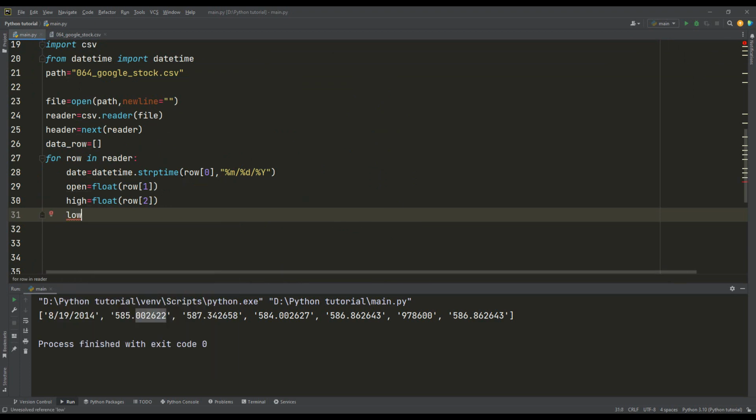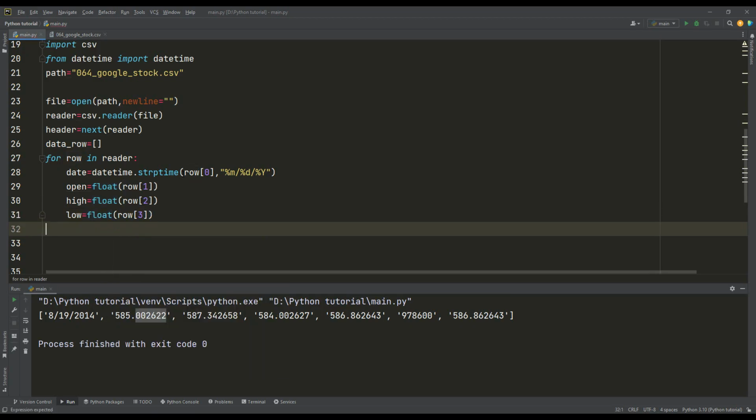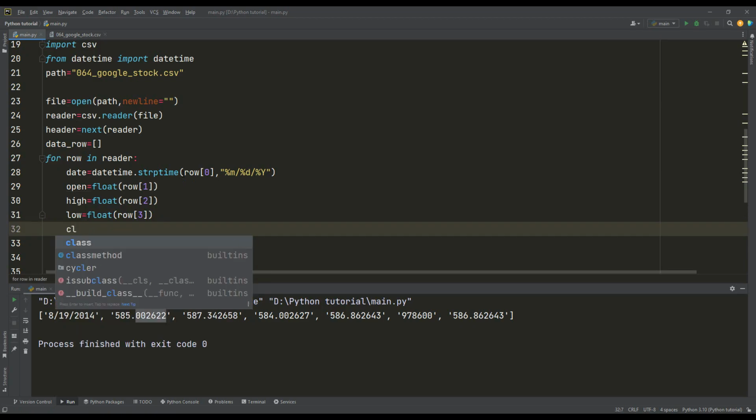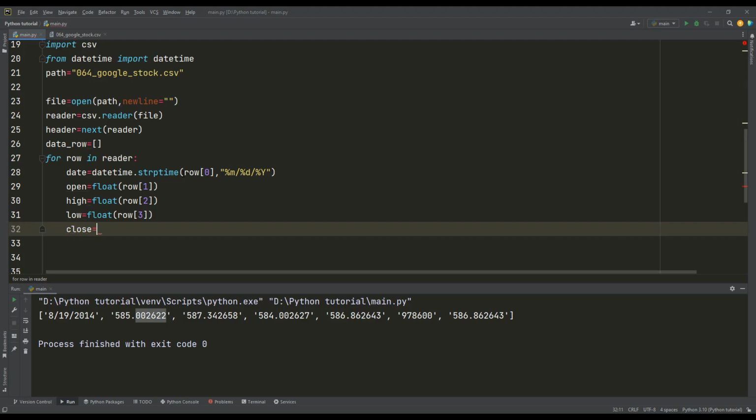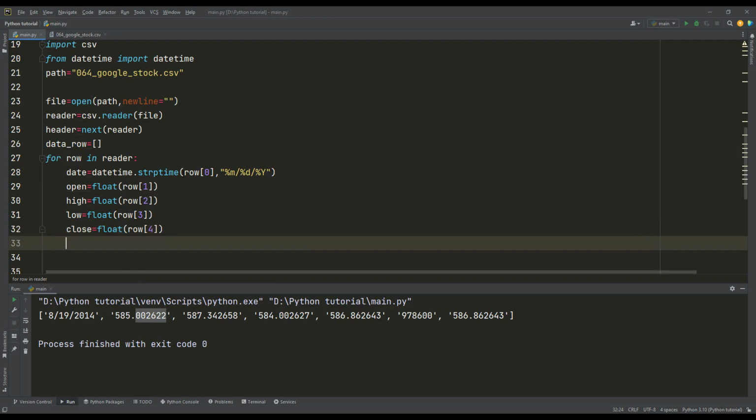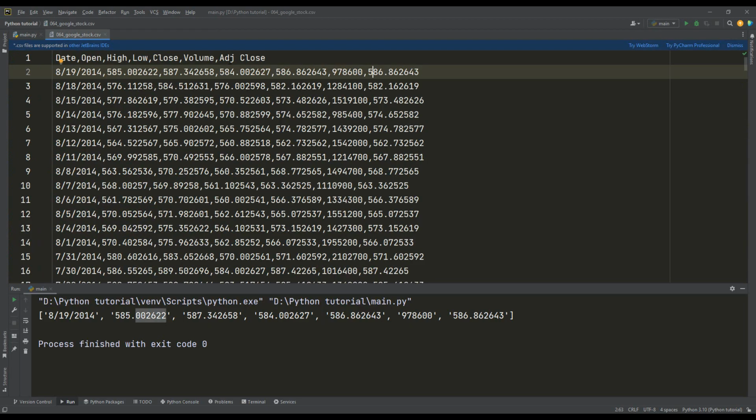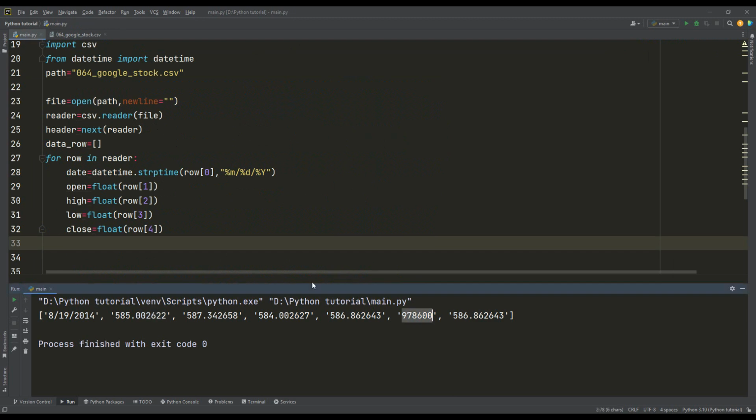For the low, it will also be a float of row 3. After low, we have close. Close will be a float of row 4. And we will have the volume, which is this one, and this is the corresponding value. It is an integer, not a float. Then I have the volume.